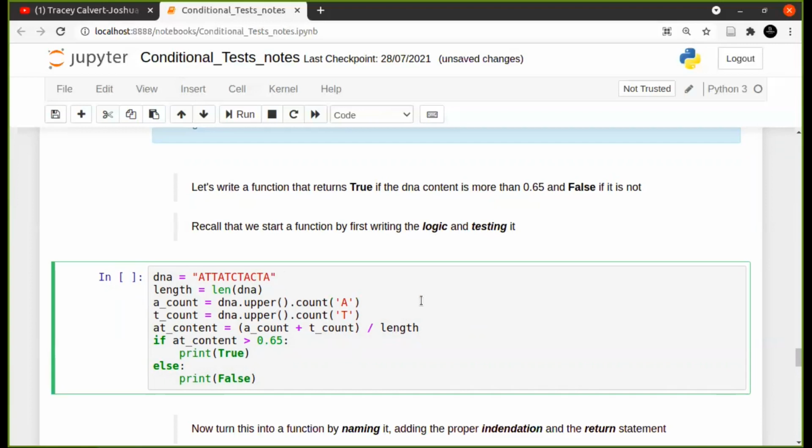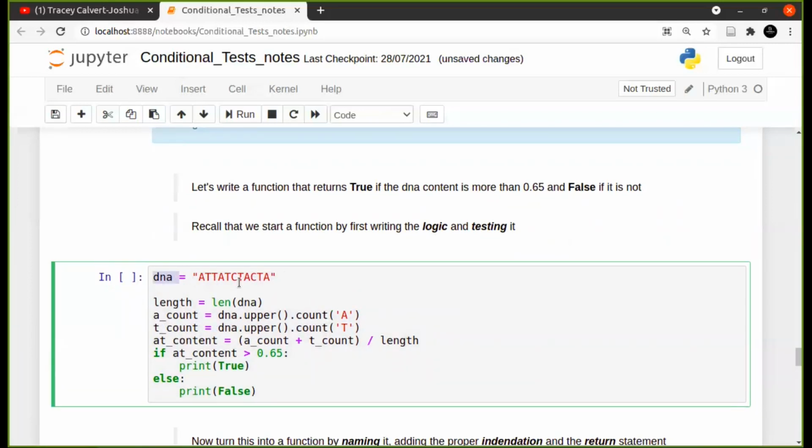So here you've got a string of DNA that you put into the variable named DNA. This is very familiar to you. You've done this over and over again. You want to see if the AT content makes up more than 65% of this DNA sequence. If it is, you want it to print true. If not, you want it to print false. So you store your A count, and again, once you get familiar, you can put all of this into one line. But for the sake of clarity of reading it, we just separated it.